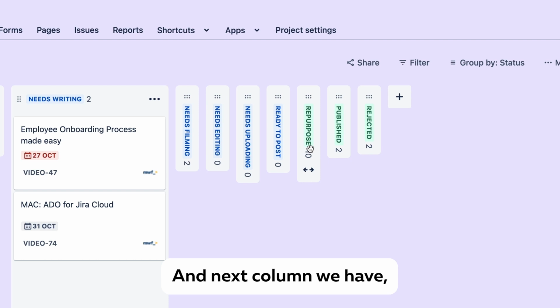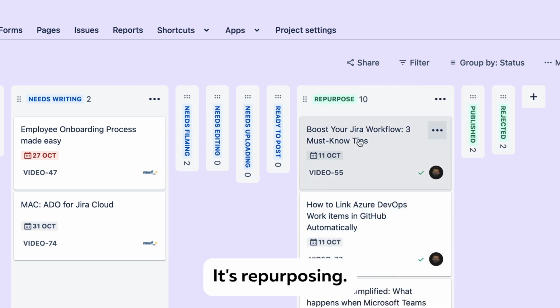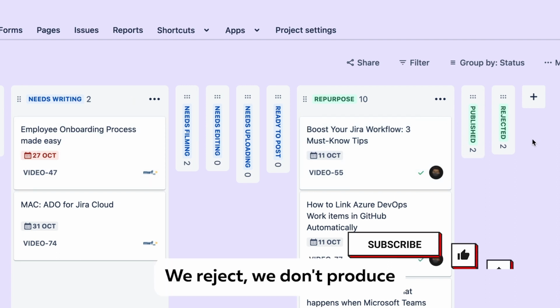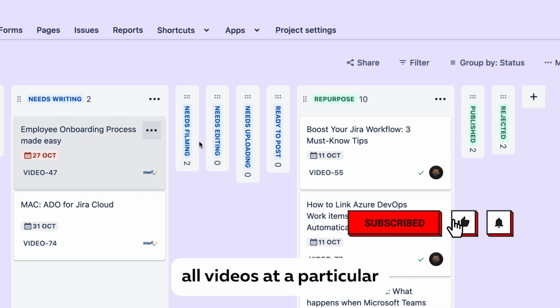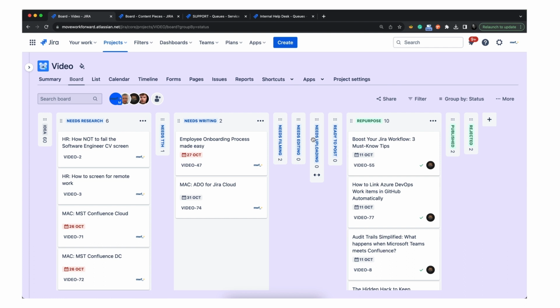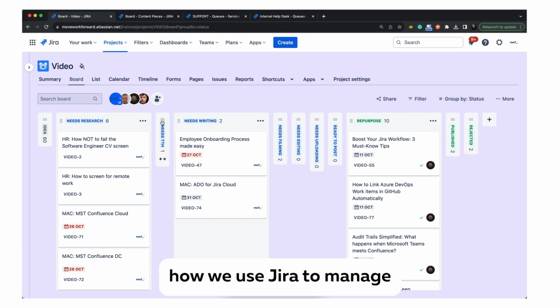And the next column we have, which is pretty interesting, is repurposing. Usually when it's published, sometimes we don't repurpose, and mostly we try to repurpose. We write blog posts, smaller pieces of content, and so on. Some videos we reject, we don't produce all videos at a particular stage, when we don't believe it brings value for people, it's not interesting, or we cannot produce it. So more or less this is how we use Jira to manage our video production.